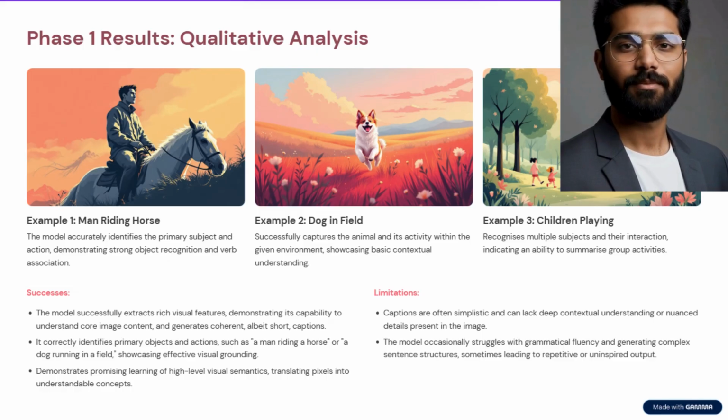It's not just seeing pixels, it's understanding core content. Second, as we saw, it consistently identifies primary objects and actions correctly, like the man riding or the dog running. This shows effective visual grounding, where words are correctly linked to visual elements. And finally, it demonstrates a promising ability to learn high-level visual semantics, translating complex visual data into understandable, albeit simple, concepts.